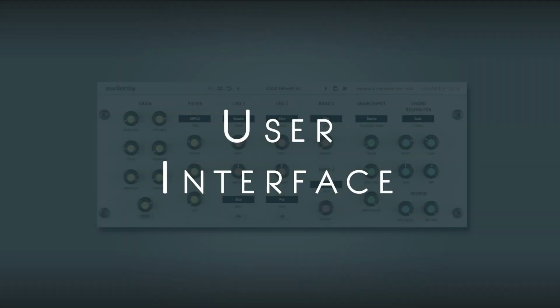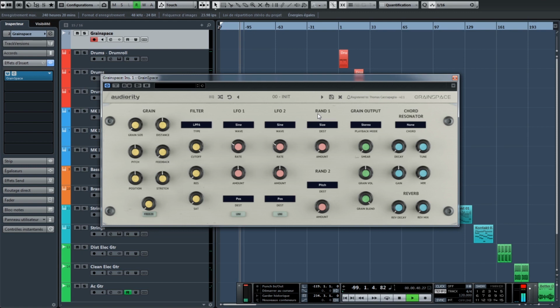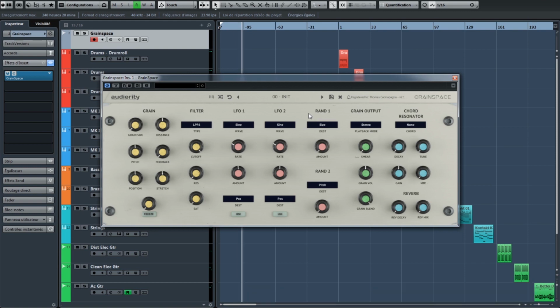So this is the plugin's user interface, and before we take a look at the different features, granular synthesis actually takes samples or sounds that are broken into small bits that we call grains. So that's what you can see here on the left.